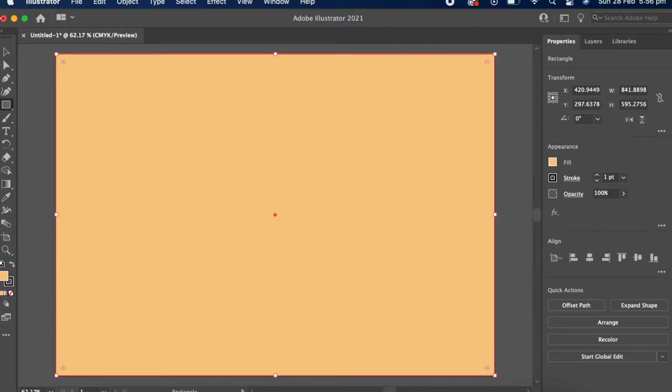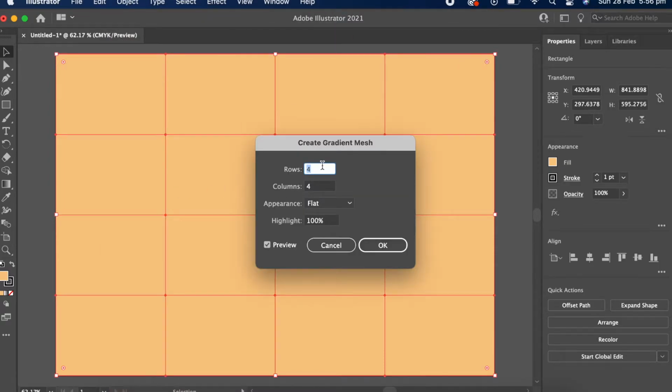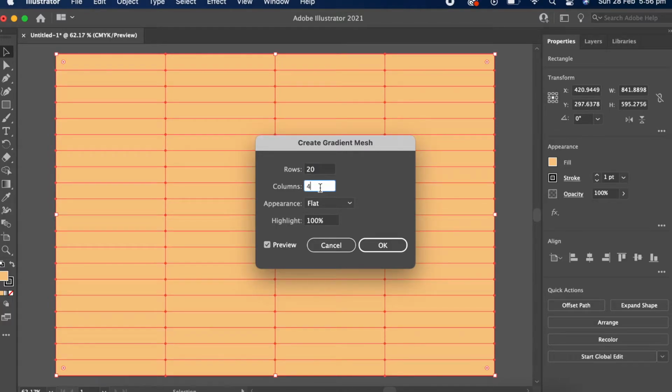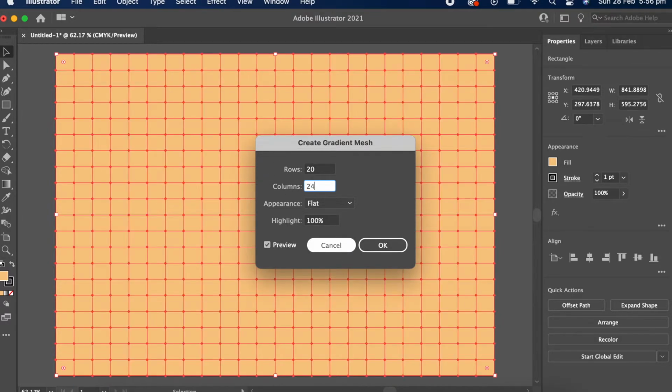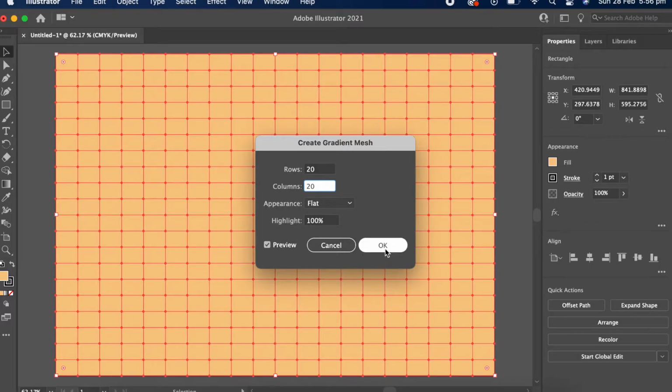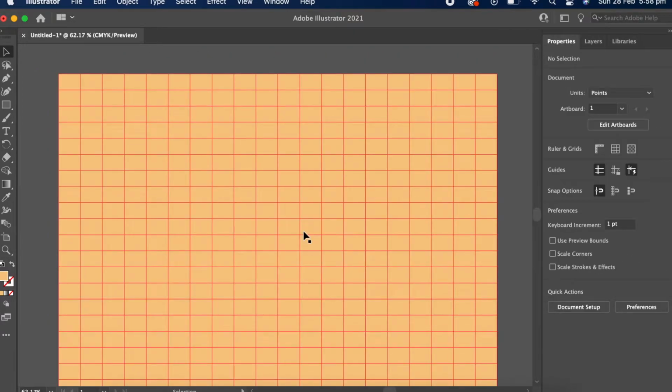And after we've done this, we're going to select our rectangle and head up to Object. I'm going to go down to Create Gradient Mesh, and then a window is going to pop up asking you how many rows and columns you want your mesh to be. So basically this is going to determine how many ripples in the sand you have. So I usually go with 20 and 20, and then we're going to hit OK, and you'll see that your rectangle split up into this grid-like pattern.